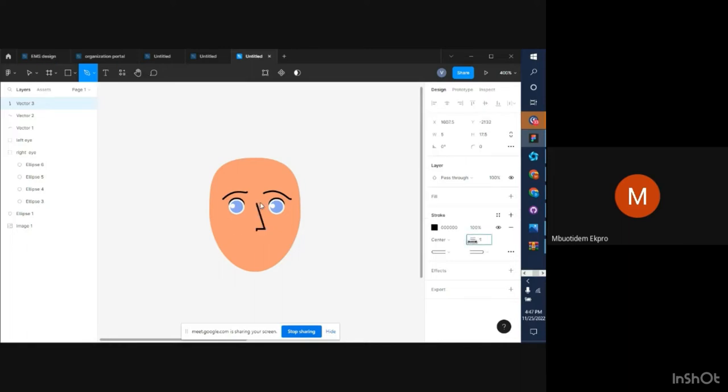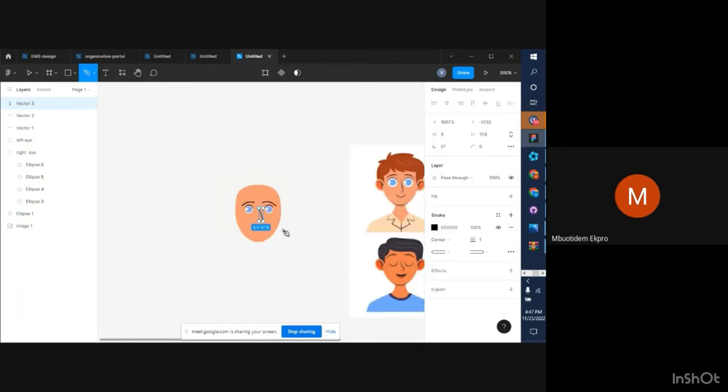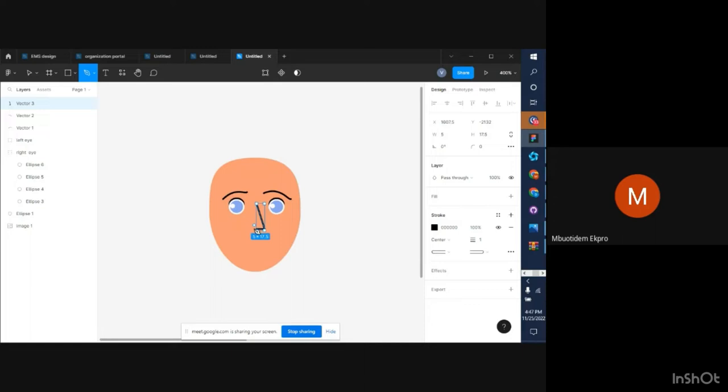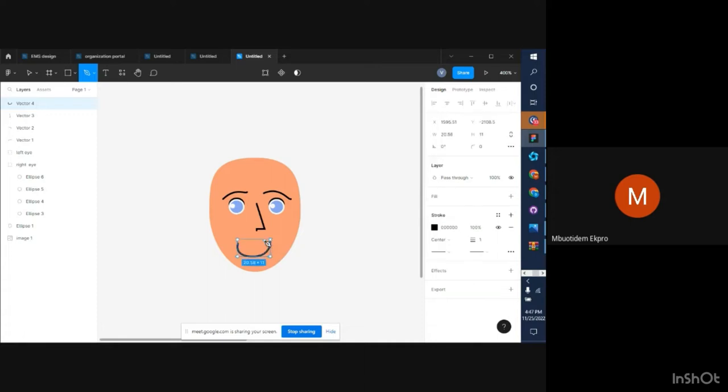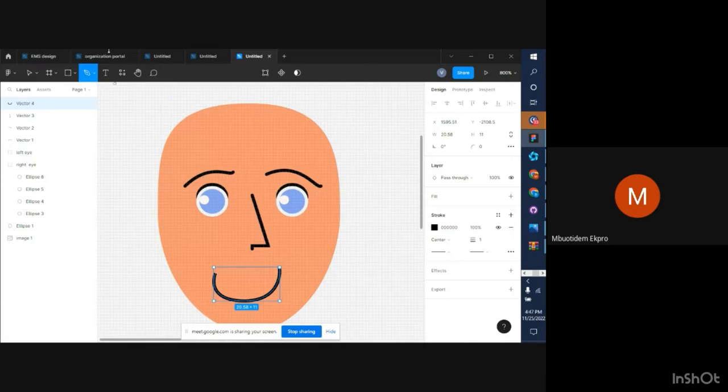I'll reduce the size of that. All right, this works. And I'll create another, I'll create the mouth, that smile. I'll click on the select tool so that I can work on it.